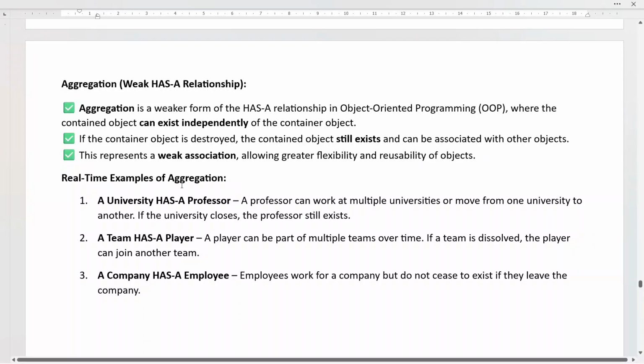So let's see real-time examples. A university has a professor, as we discussed. A team has a player. If the team is destroyed, a player can work in another team. He can work in any team. So here team and player have a weak relation. Although the team is discarded, a player can go and play in other teams.